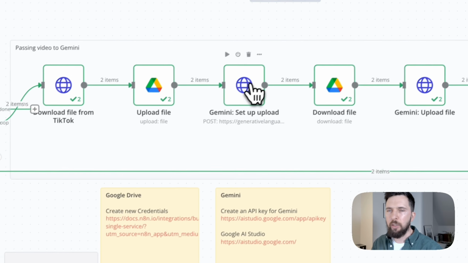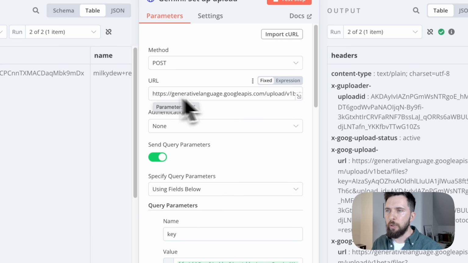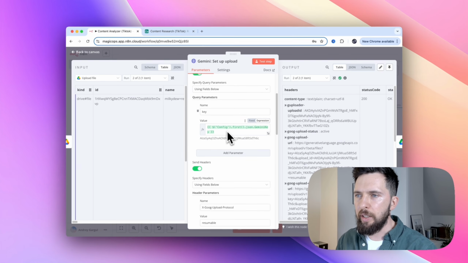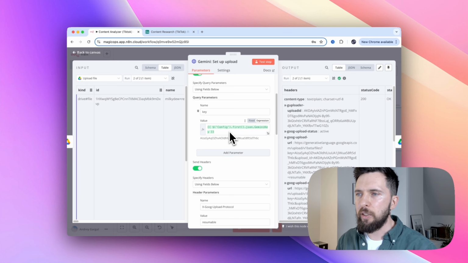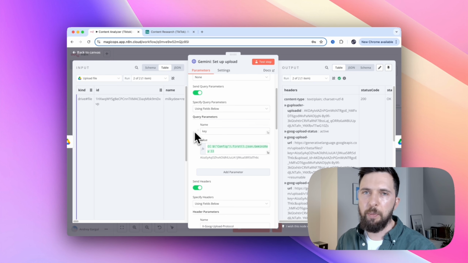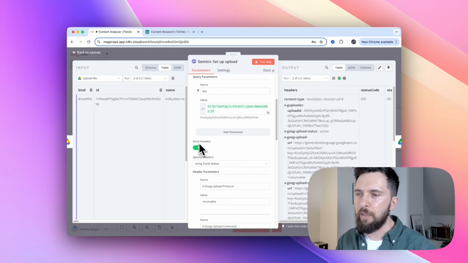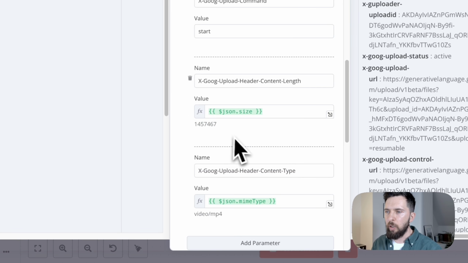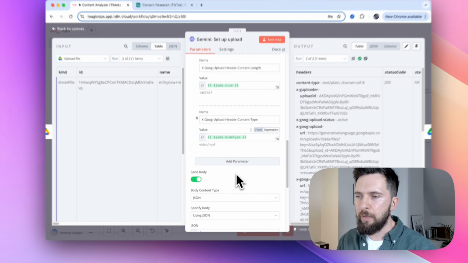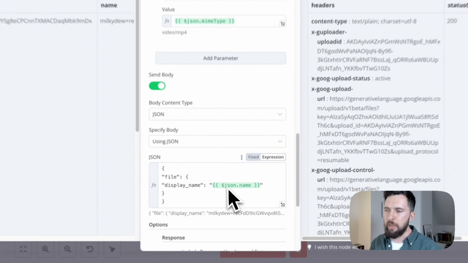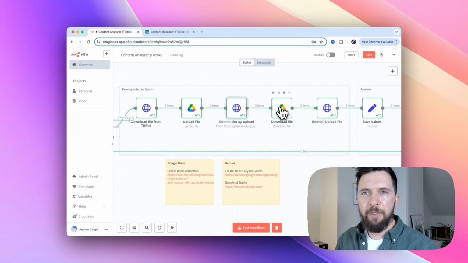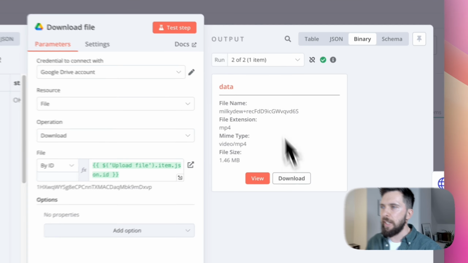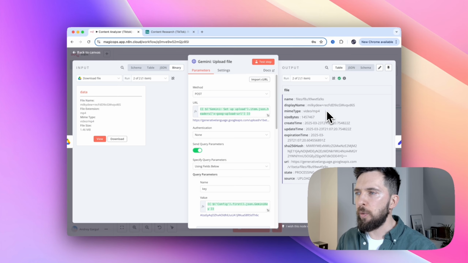Next, we ask Gemini to generate a specific upload URL. We need to do a request to this URL, provide an API key for Gemini. Again, you don't have to provide it here. You can just update it in the config file. And then here, through these parameters, we have the size of the video, the type of the video, and then a JSON request with the name of the video. We then download this file from Google Drive, and the output will be binary data. This data we pass to Gemini.